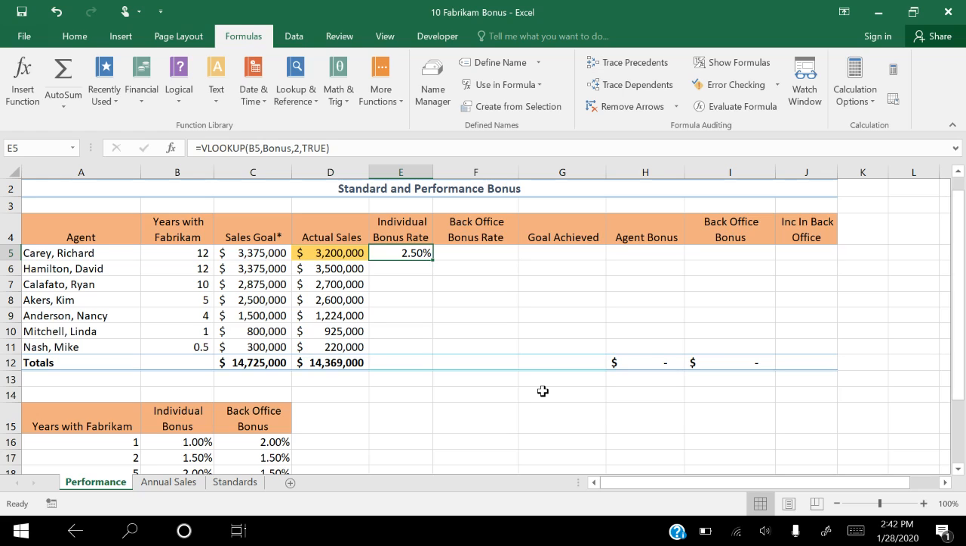Using the fill handle in cell E5, copy the formula to the range E6 through E11. This calculates bonus rates for the other agents. The #N/A error message appears in cell E11 because a value is not available for agents who have been employed for less than 1 year.